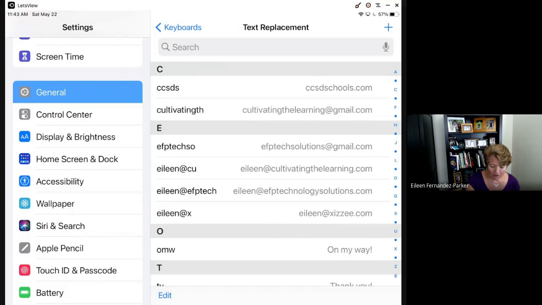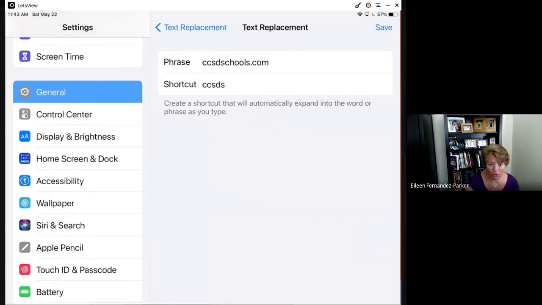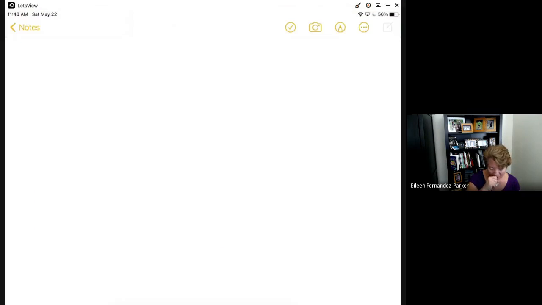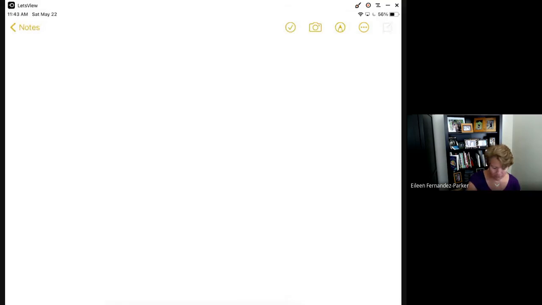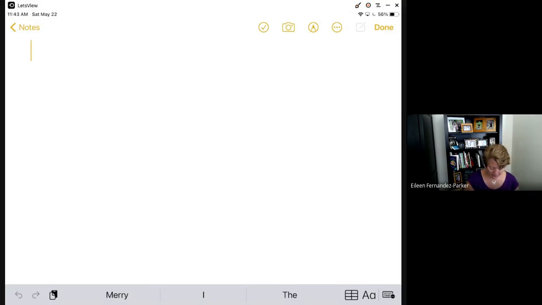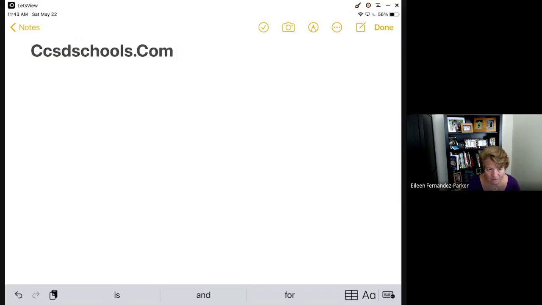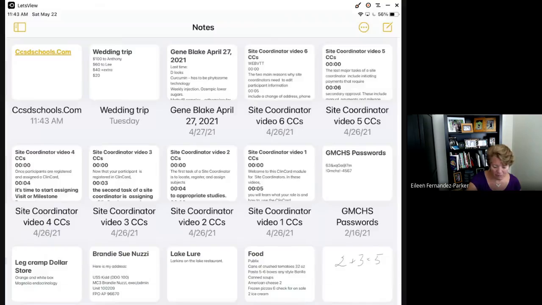And now you can see here underneath my C's that CCSDS is the shortcut, and it's going to type out ccsdschools.com for me. So what I'm going to do now is I'm just going to show you what that would look like. I'm going to go into my Notes app, and I have this new note. And when I tap and I type in CCSDS, notice down here at the bottom, it's offering me ccsdschools.com, and all I have to do is tap on it. Okay? So that's just a time saver, right?